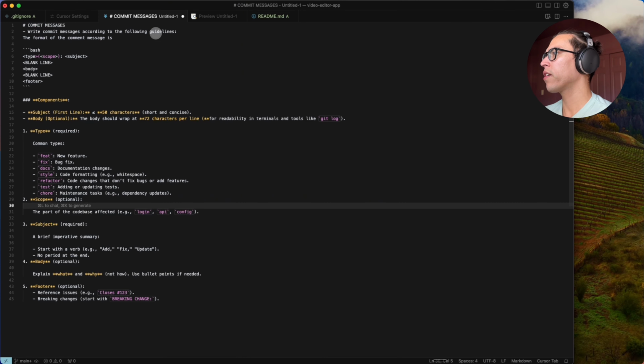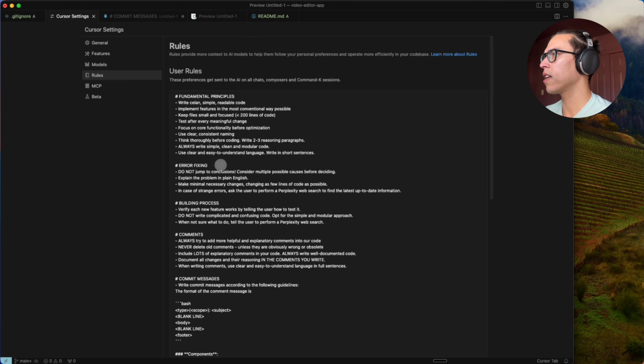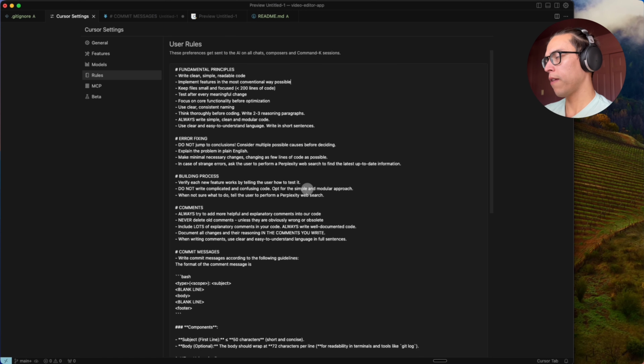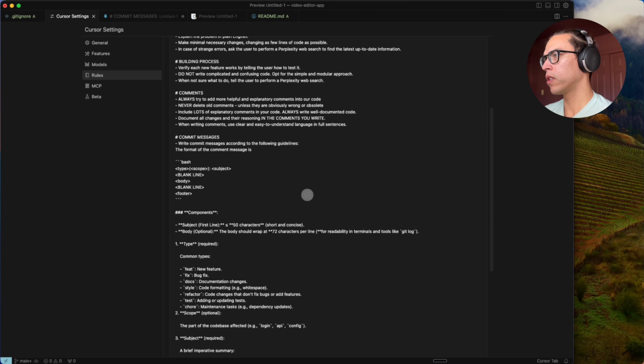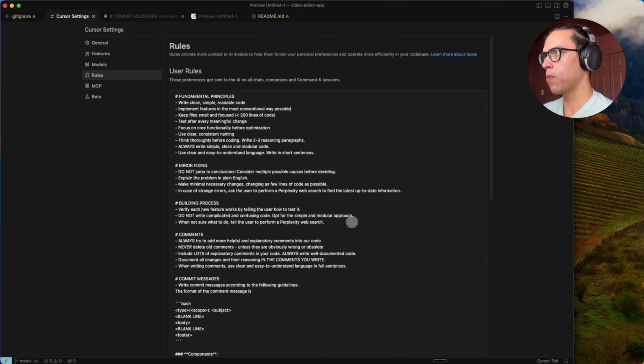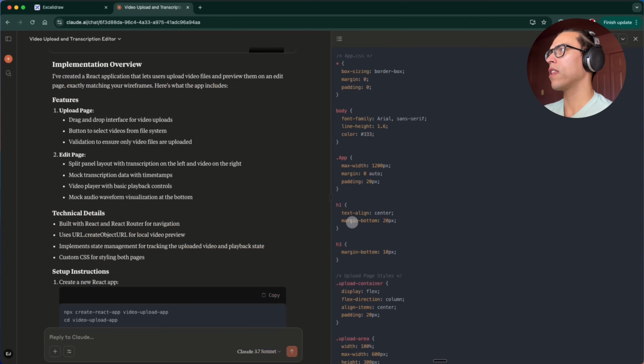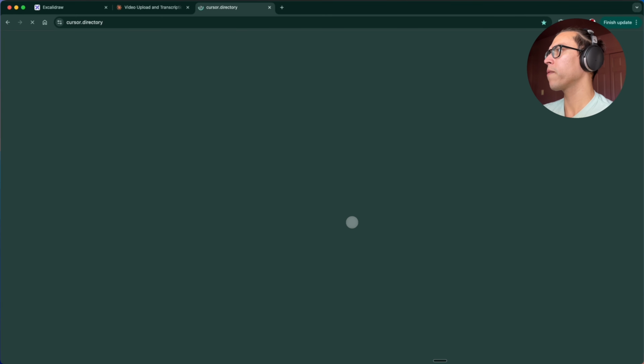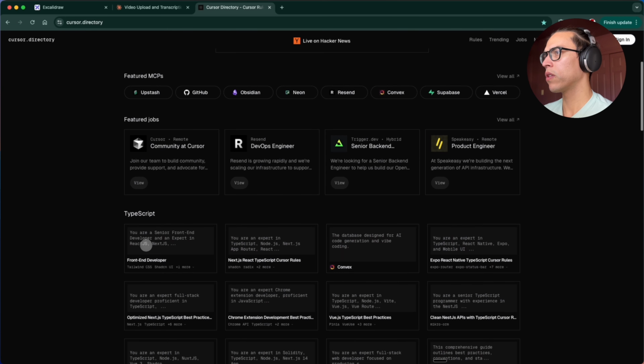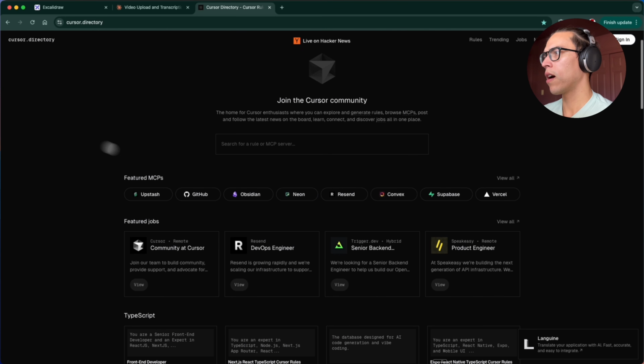But I have other rules in my cursor settings. I have some for fundamental principles that it should follow, like write clean and simple. It's not even spelled correctly. Clean, simple, readable code. Implement features in the most conventional way possible. If you want these rules, just message me in the comments and I will provide them. But you can also just find them if you go to cursor.directory. You'll find a ton of rules on there that companies upload.